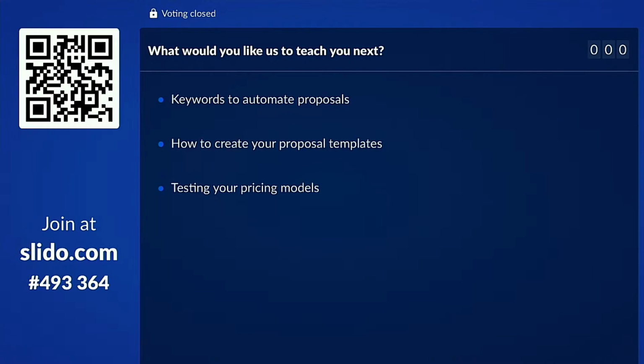We could either look at keywords to automate proposals, and we've got some new stuff coming out next week in the software. So that's the proposal side of things. When the client agrees the price and you create a proposal, you can build in keywords.